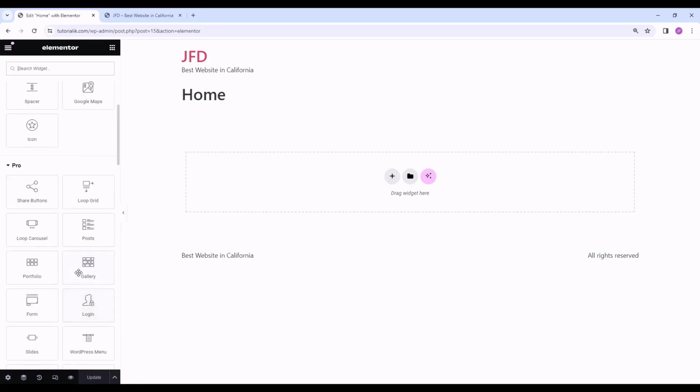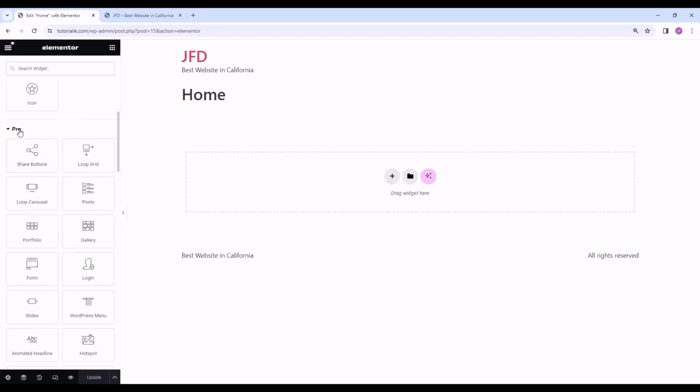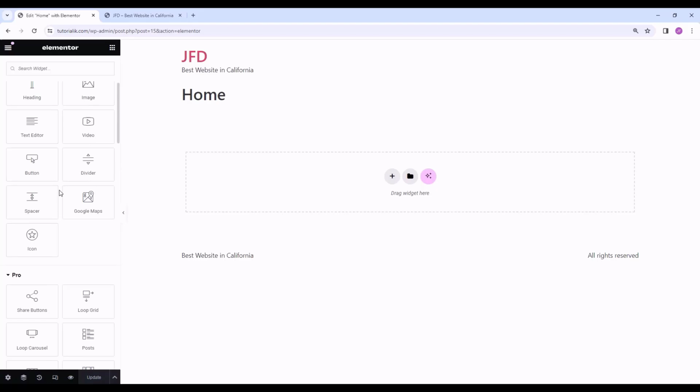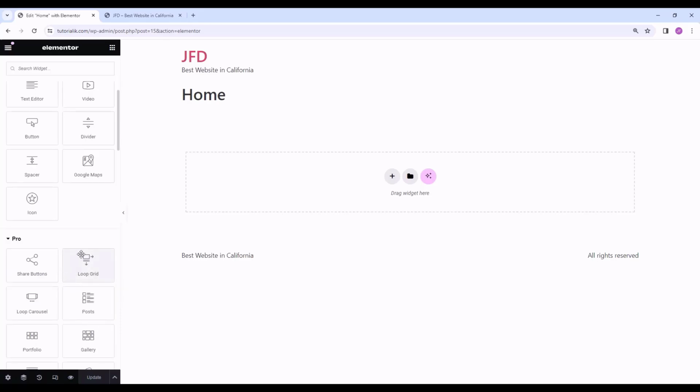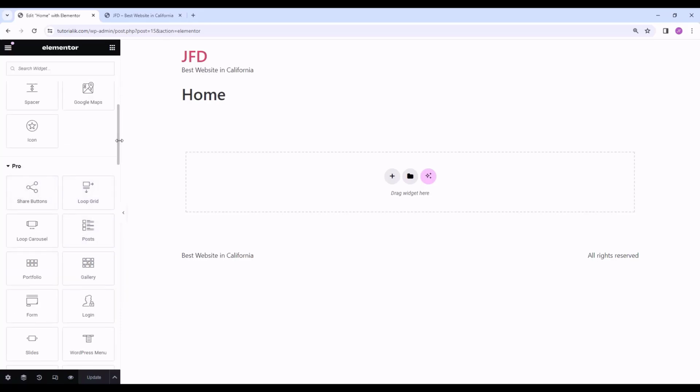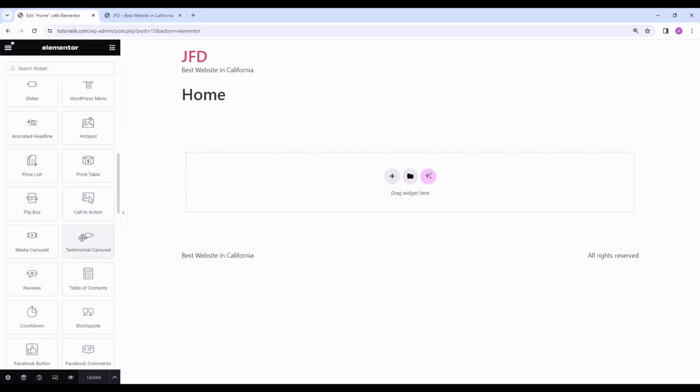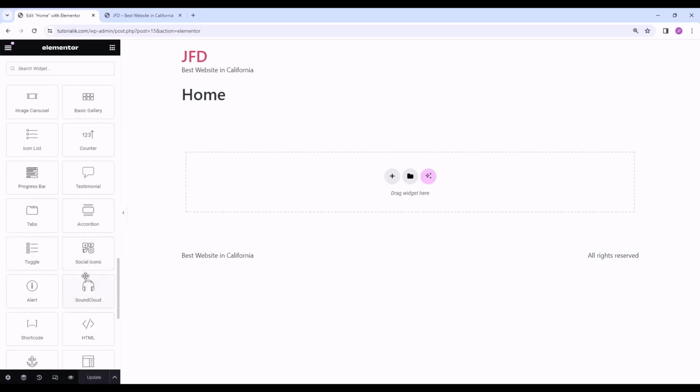And now if you scroll down here, you'll see a Pro drop down here. In this drop down, we have some Pro widgets or Pro elements. You can only use these elements or widgets if you have purchased the Elementor Pro. If you don't have the Elementor Pro, you can only use these basic widgets, and you can make your website only by using these. But as we have our Elementor Pro, we have unlocked all the widgets and all the elements available in the Elementor.